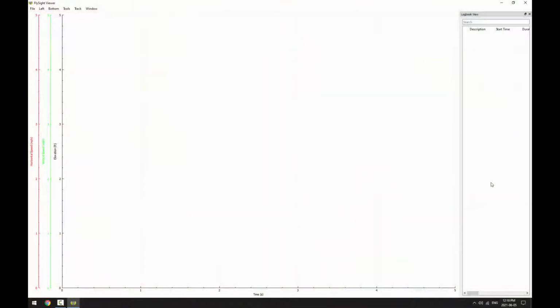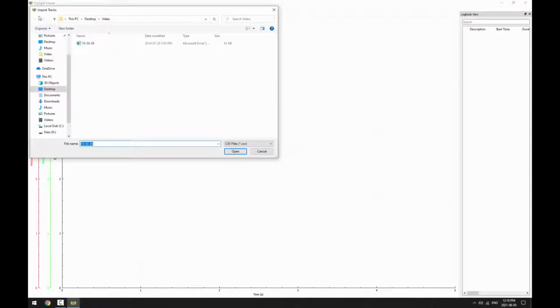Let's jump right into FlySight Viewer and see how this works. I'll be using a vintage swoop from my friend Chris Day for this demonstration. First, we need to import the log file from the FlySight. To do this, we go to File, Import Tracks, then select the log file.